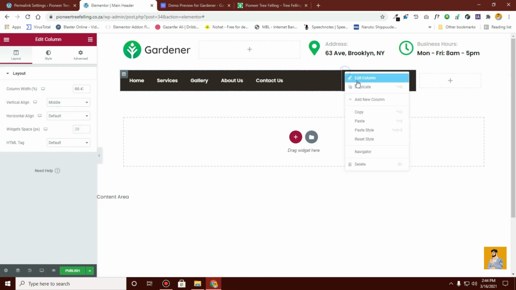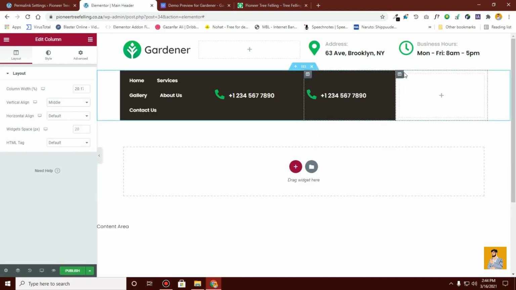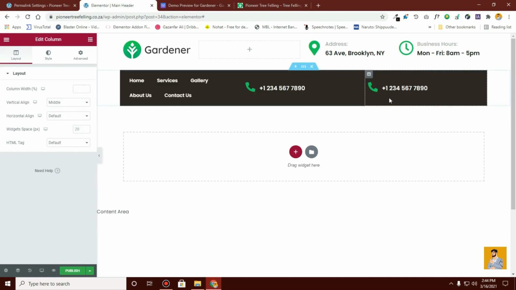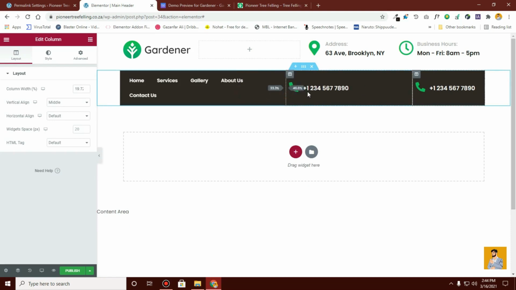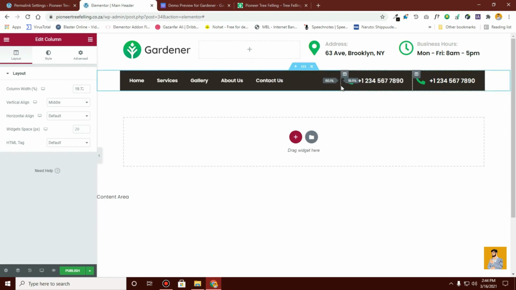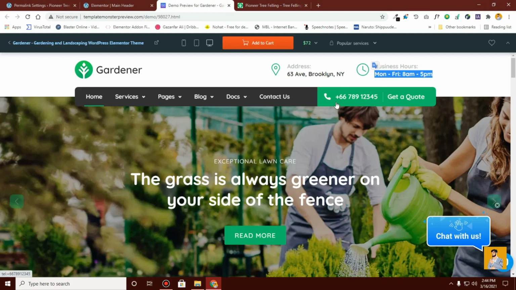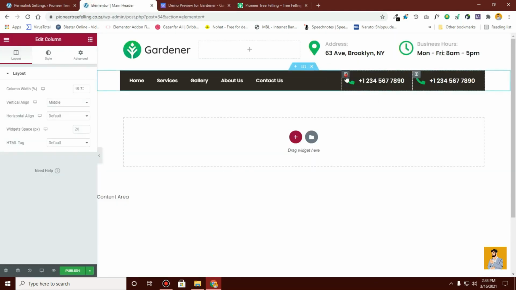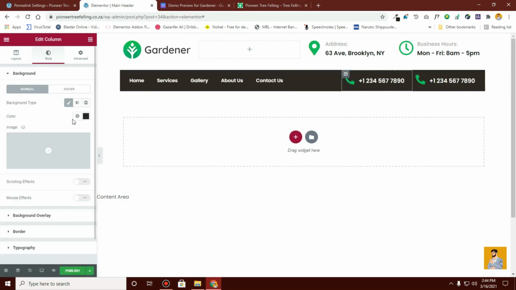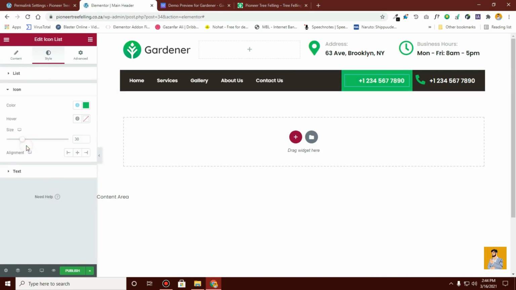Now what I can do, I can simply duplicate this. I don't need this section anymore. I'll have to adjust the widths of columns. These two are green, so I'll have to change this color again and make it green. Now I'll have to change my icon color to white color.